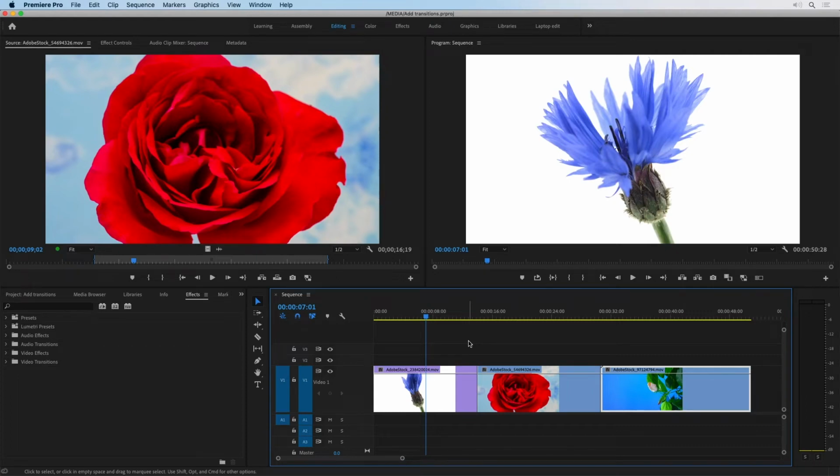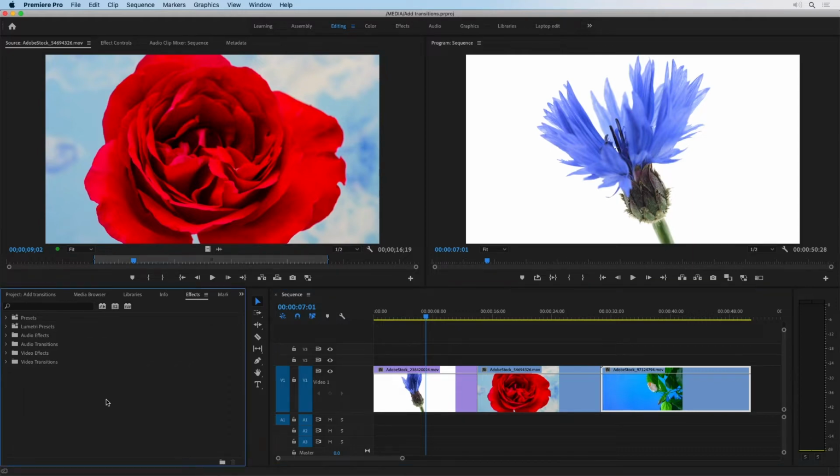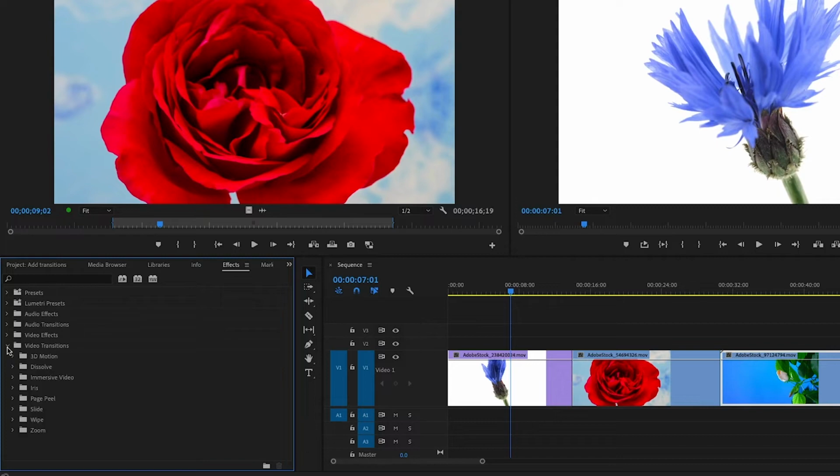Transition effects can help to smooth out abrupt changes in a clip or help to make a sequence more exciting. It's pretty straightforward to apply a transition effect. Here I've got 3 clips in a sequence ready to go, and I've got the effects panel on screen. I'm going to expand the video transitions category, and then we've got this long list of types of transition effect. There are a lot of transition effects available, but you apply them all in the same way.